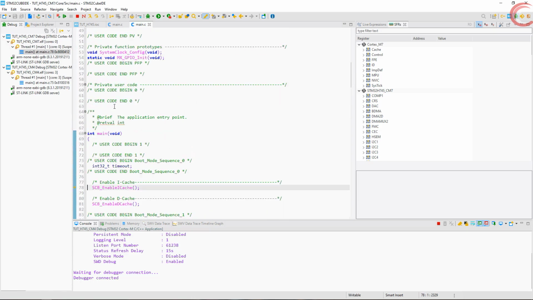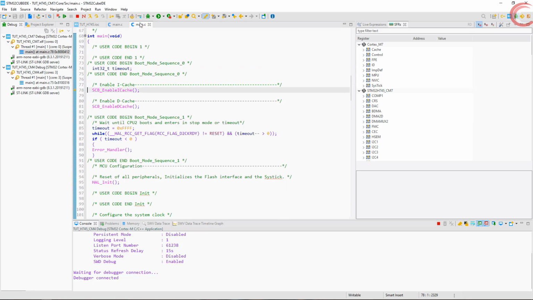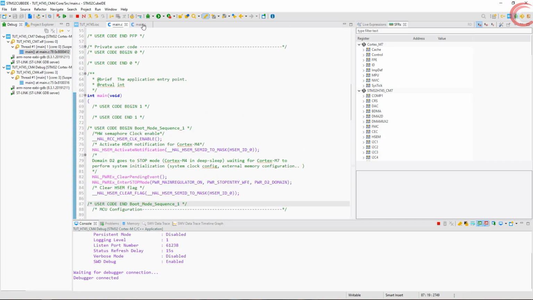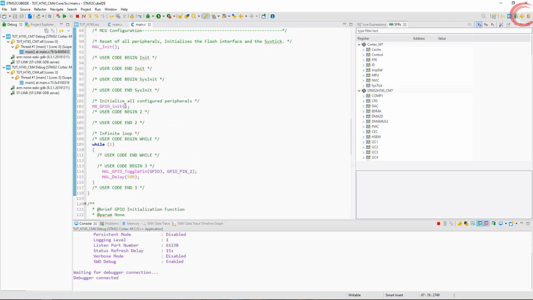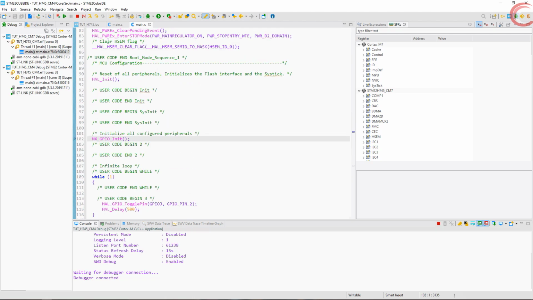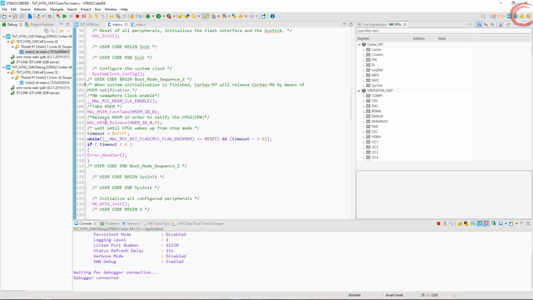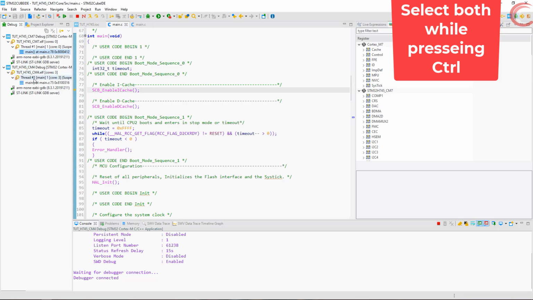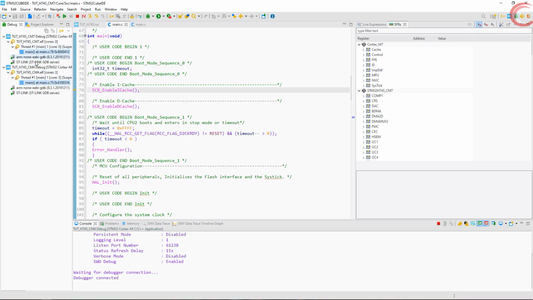So here we are, both the configurations are loaded successfully. Here you can see both the main files, and we can switch between them, depending on where we want to be. Let's set a breakpoint here, before initializing the pin. I am setting it at the same statement in the M7 also. Now select both these with Control button, and click Run. We need to run them together, or else it will get stuck.